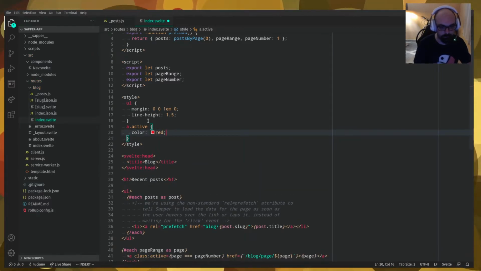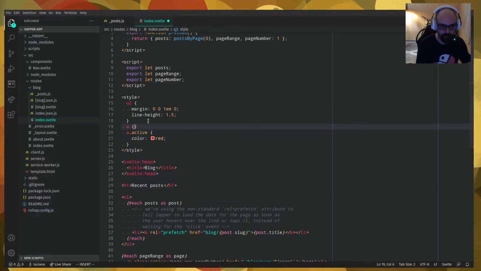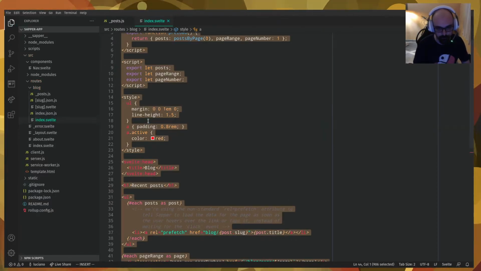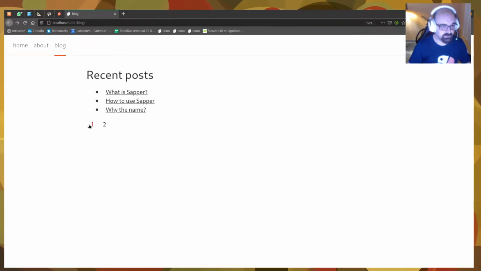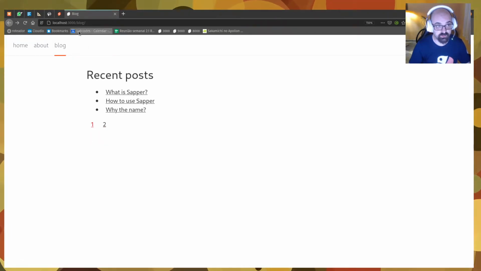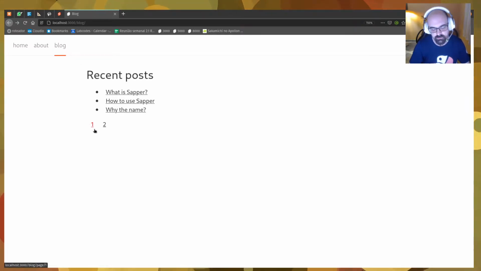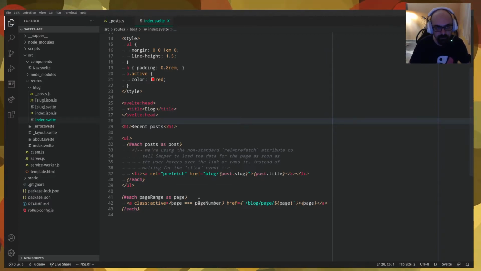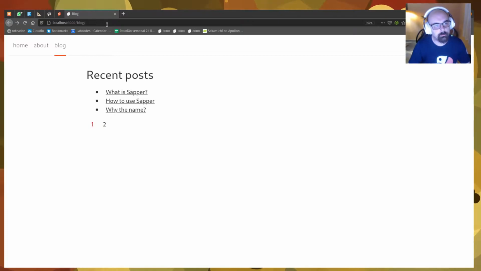Because then, let's just put a dot active here, color red, and let's put padding 0.8 rem or something, just so that we can see that the first one is the red one, because we're still on the home of the blog, so this is the first page, so this is active.